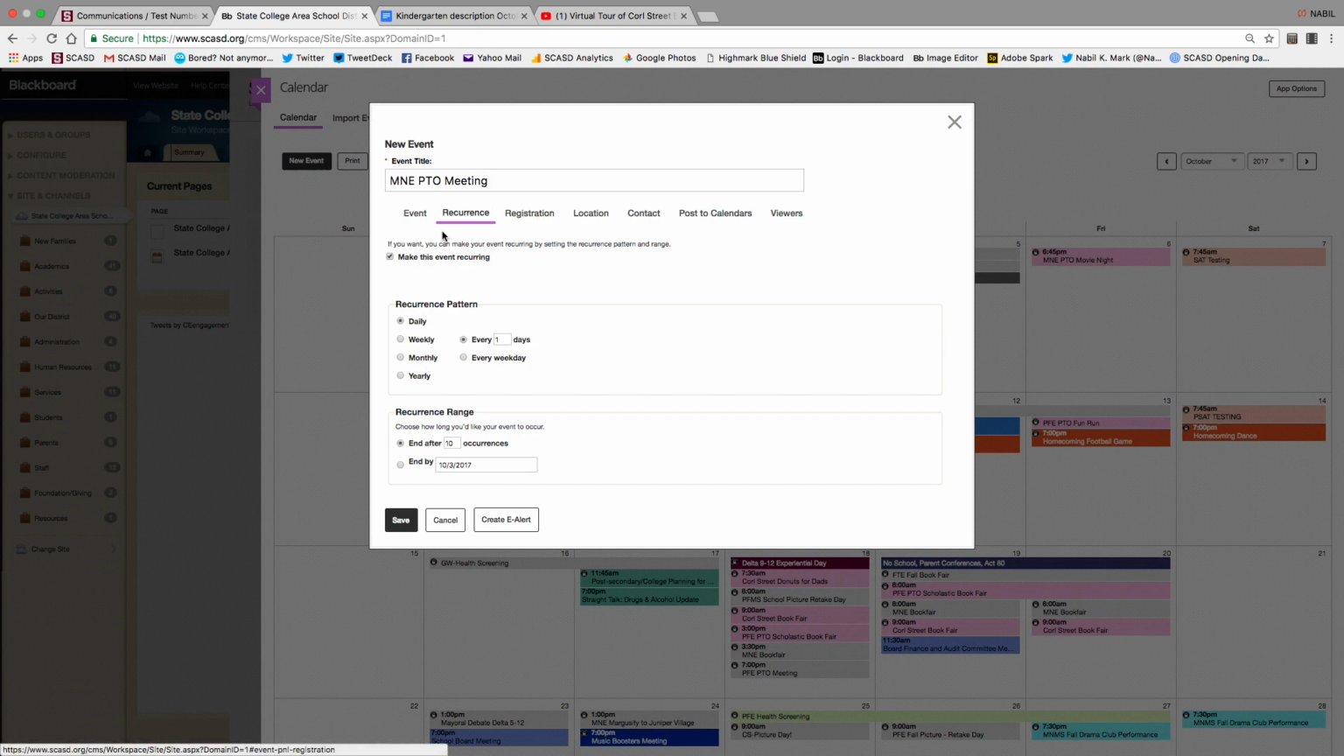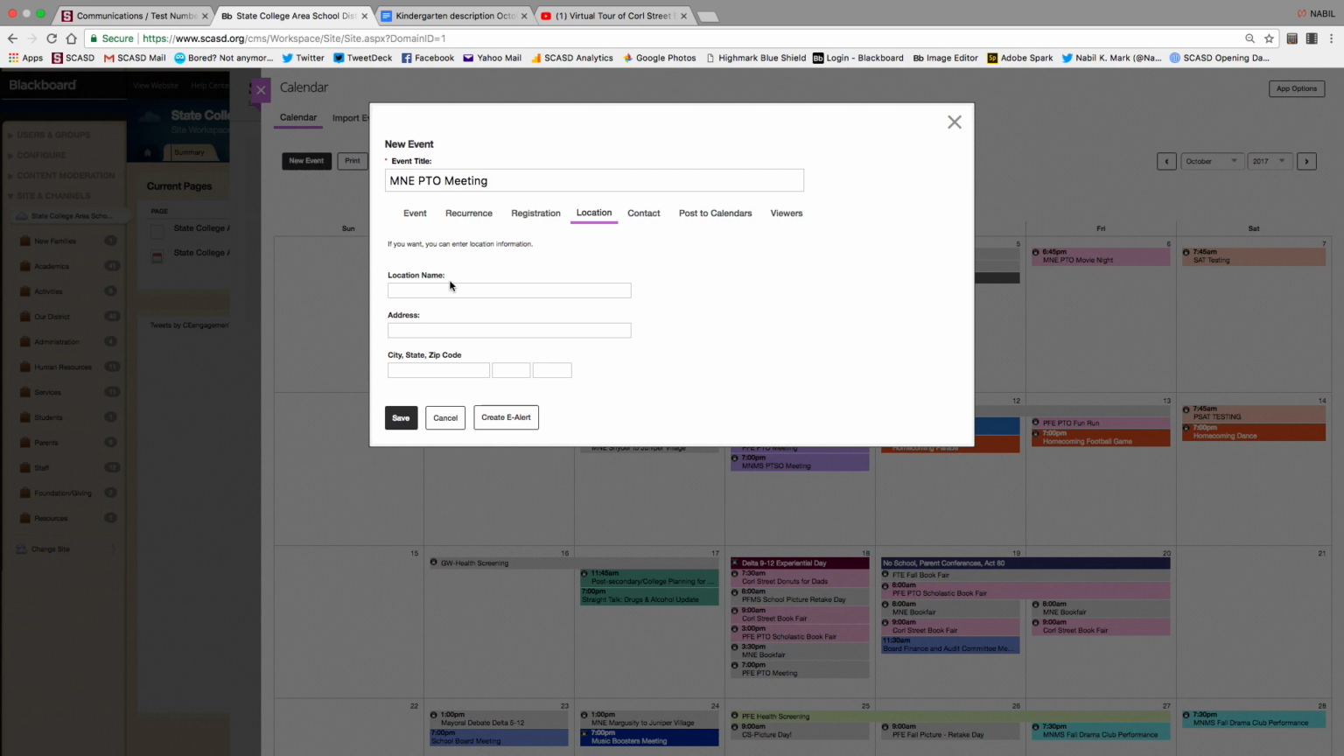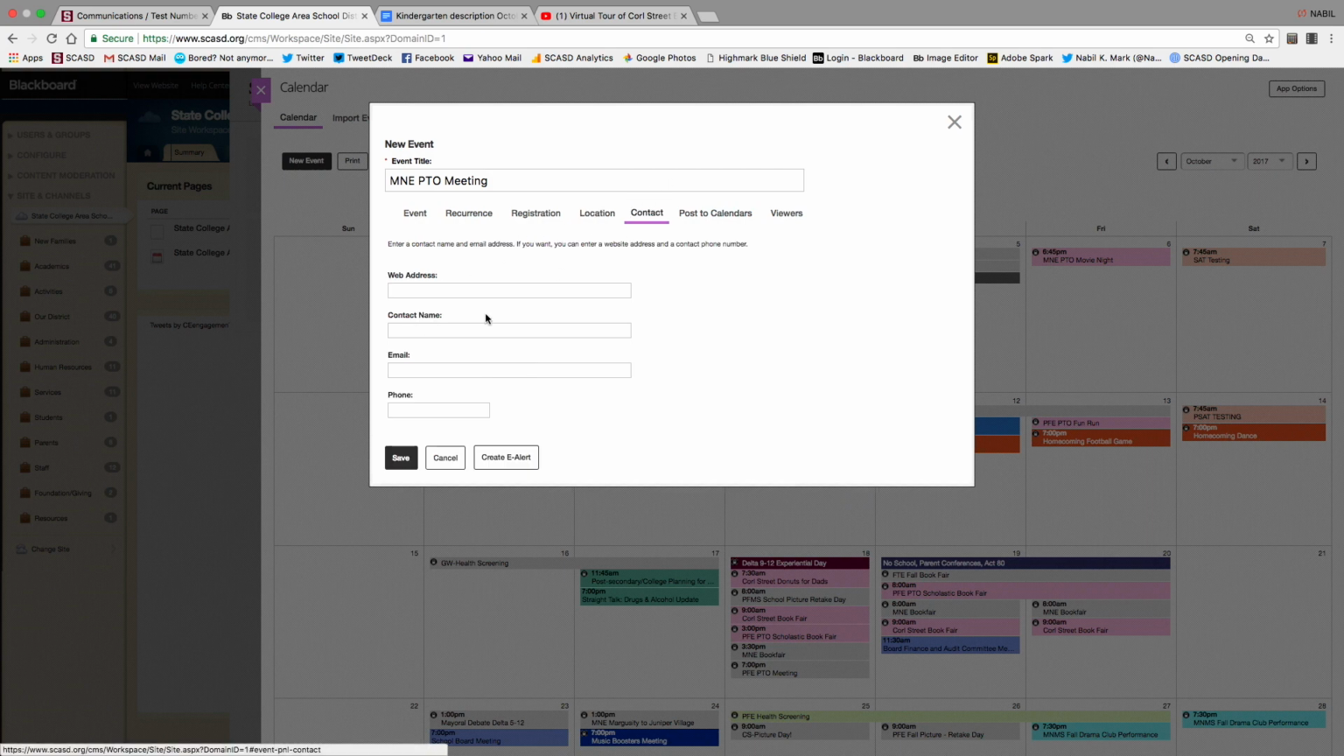Registration, you're not going to use. Location, put in where it is. If it's an obvious place like Mountain Indian Middle School or a school, you could put that there. If it's not, then you might want to include the address. It just depends. Just use your common sense. Contact, you can put a contact name, email. Now here's how you post it to the district calendar.